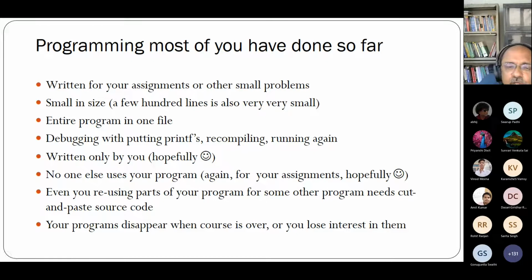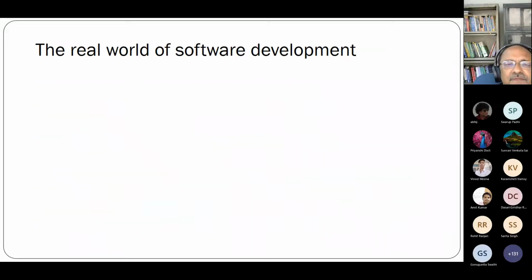The other thing is that your programs disappear when the course is over. This is a very, very critical point. So bear with me for 5 minutes. You write a program for your algorithms class. When the algorithms course is over, usually you don't care about your programs. You may save them, store them for future reference, but usually it doesn't matter. When you lose interest or whatever purpose you used it for is done, it's gone. So that's the programming environment that you have had so far.